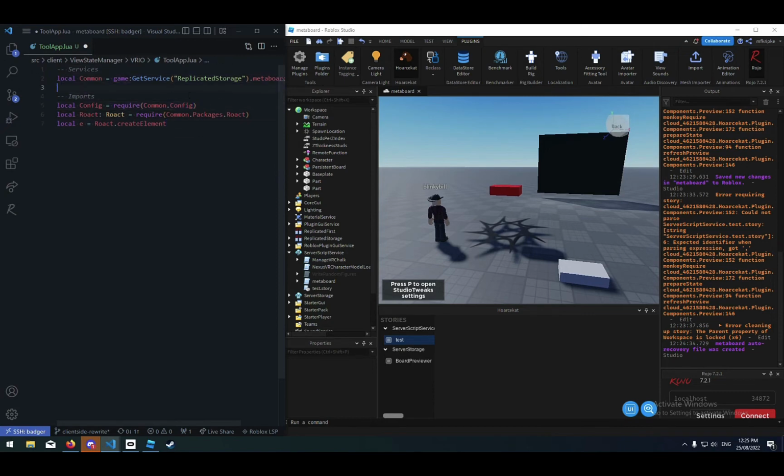I've just imported the common files that we need in metaboard, which in particular houses the Roact package. And with this, we can create our top-level component, which I'm just going to call tool app. So, component.extend. I don't think the name here matters. It might just be a debug thing.